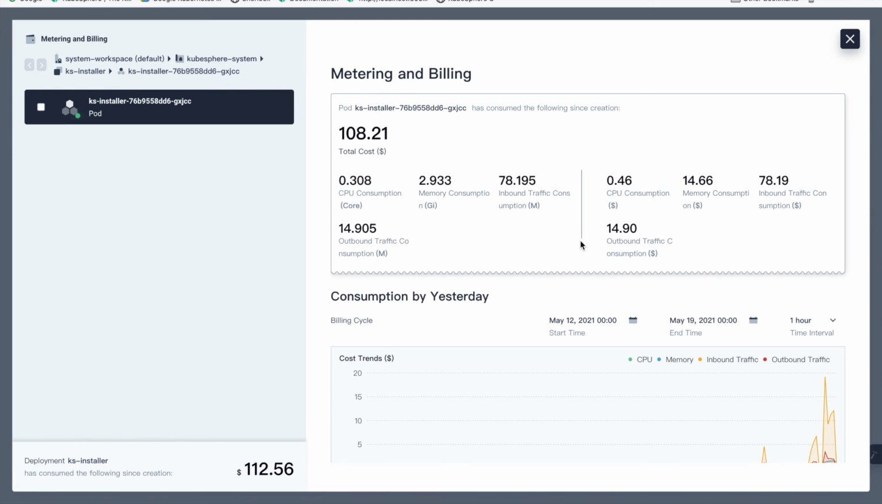By using KubeSphere metering and billing, you can make better informed decisions on cluster resource planning and identify opportunities for workload changes that can optimize your spending. Besides, you can also export metering and billing data for further analysis.